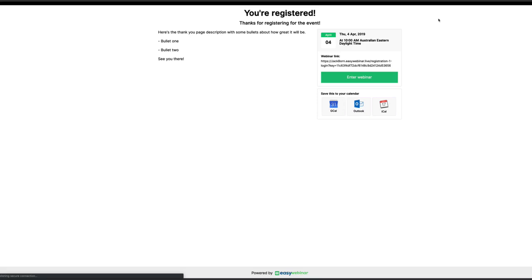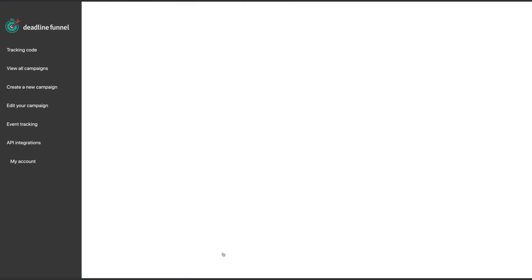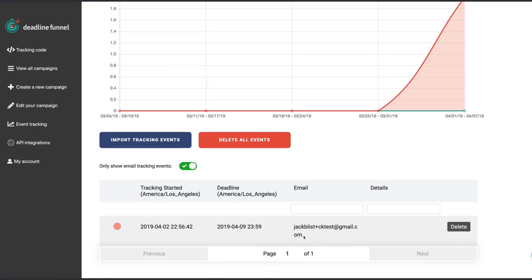Okay, so now in order to test this out, we go back here, and already, even before I could switch back to this page, it says status test successful. You can click to go to the event tracking page, or if you ever want to get to event tracking, over on the left is another way to get there. So let's just click. And you'll see that we have Jack Blist plus CK Test at gmail.com. All right, so that test worked.